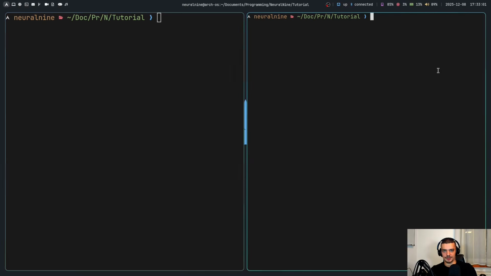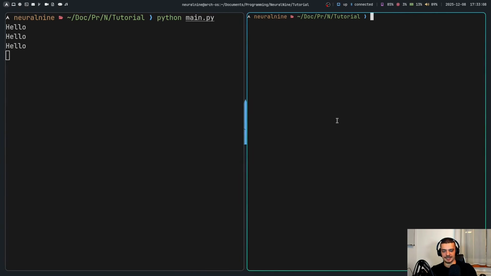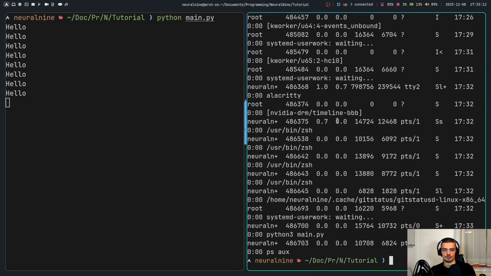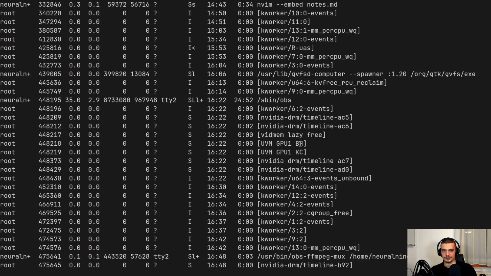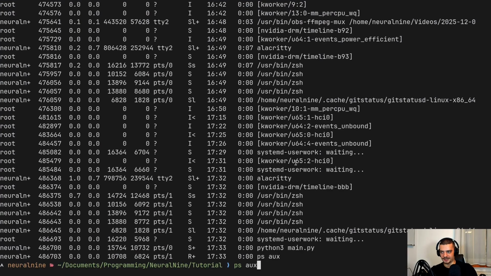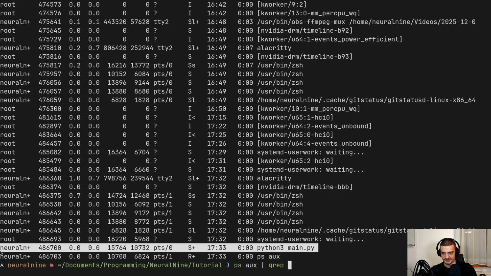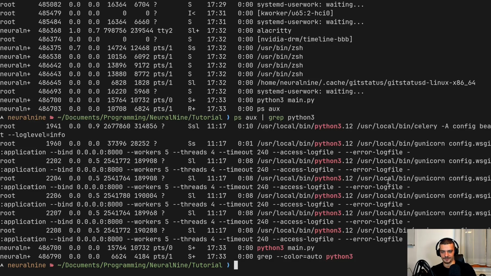But now I'm in the same directory here in the left and right instance, and I can run the Python script again. And at the same time, I can use a command called ps aux. This is going to show me all the processes that are running on my system. And of course, I can just scroll through that and take a look at it, or I can use what we learned before. I can combine this with a pipe and grep to find certain processes. Actually right now I see the process that I'm interested in, but if I don't see it, I can just look for python3, for example.